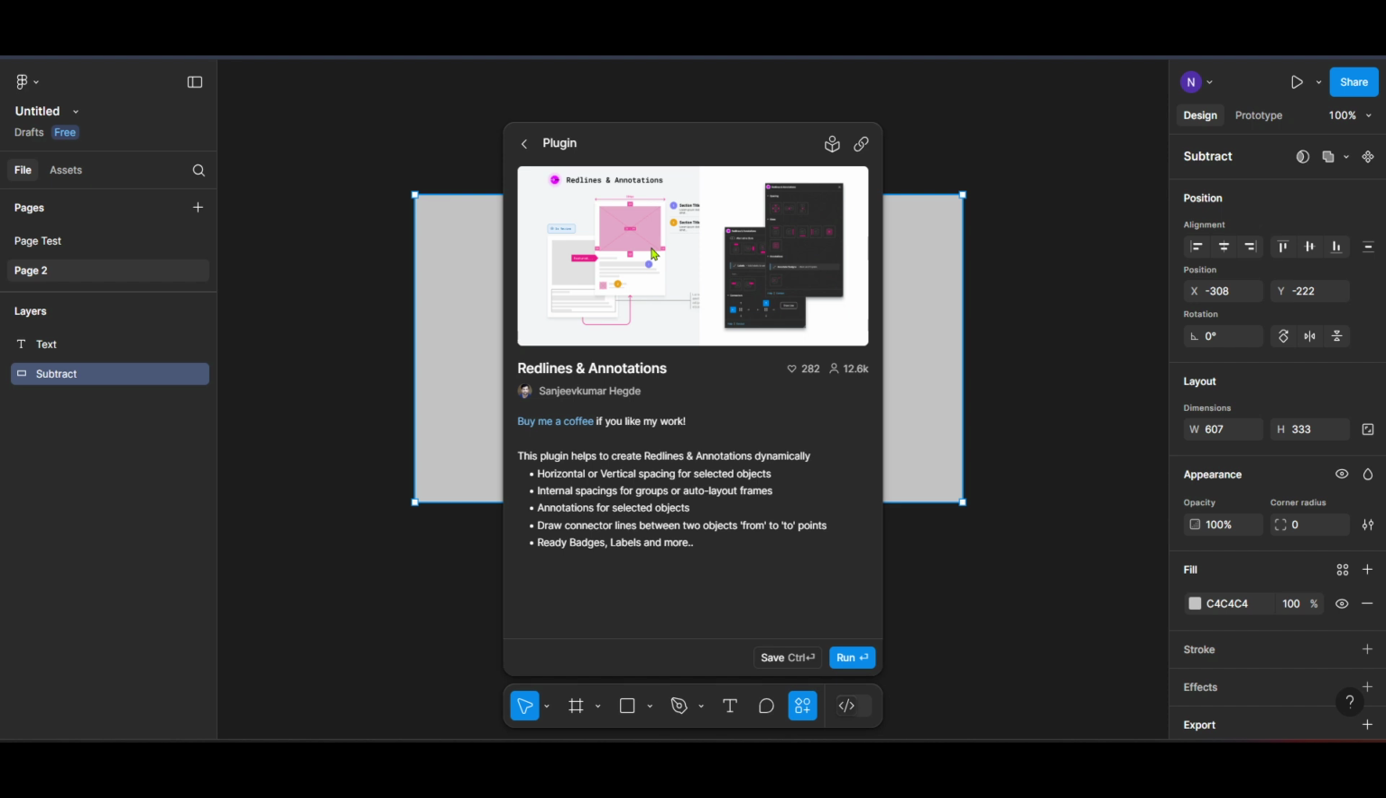After finding the tool, you're just a step away from incorporating it into your design. Click on the Run button. This initiates the tool, enabling you to start marking up your design with detailed spacing annotations. Utilizing this will help in providing clear specifications, improving communication within your design team, and ensuring that the final implementation aligns with the design intent.